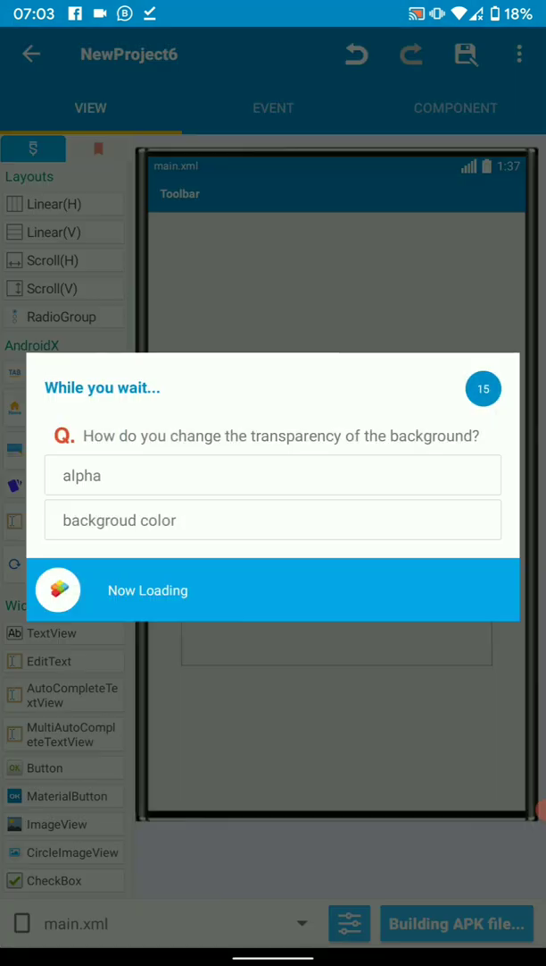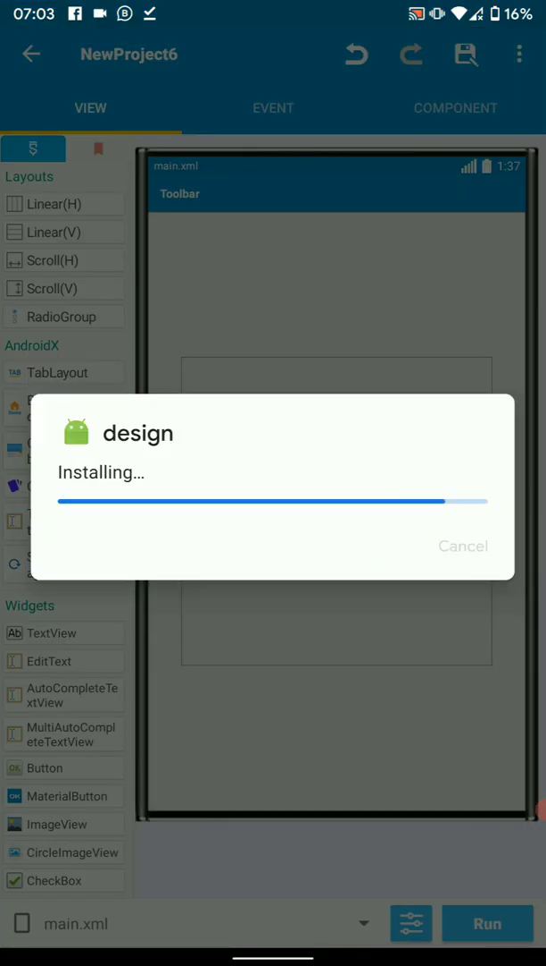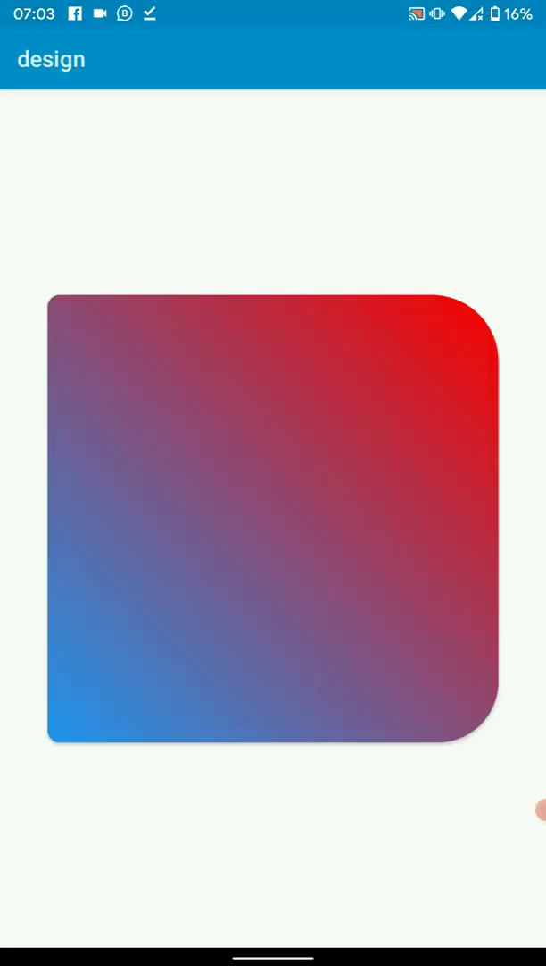And run it to test your design. Install. Open it. And there we go. So we have the design that we just did in our Radii app right in our own app.